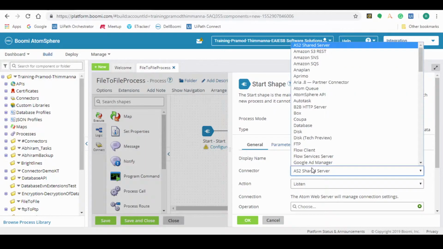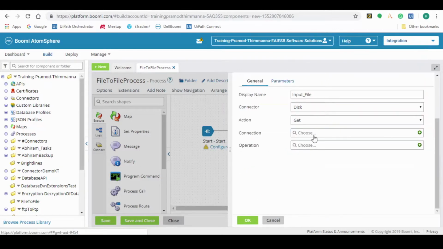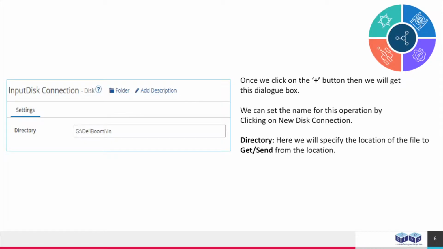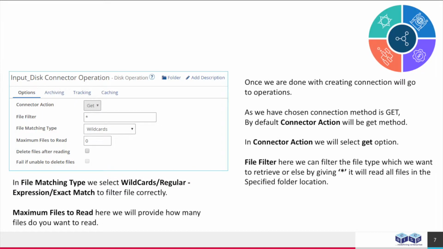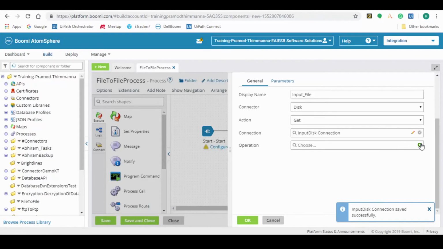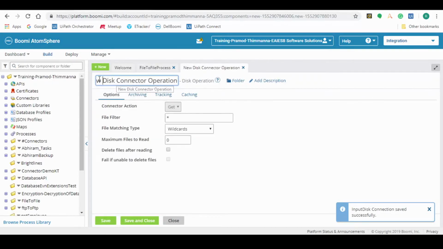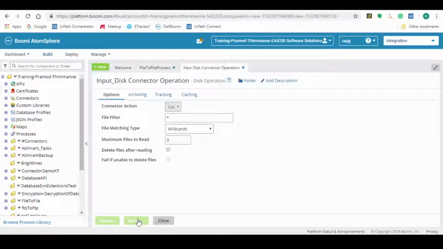Configure the shape to connect to the disk connector to read the file. Every connector we use in Boomi contains two parts: connection and operation. In action, we will choose the get or send method. Here we choose the get option. Let us create a read file configuration. This configuration reads files from the given source location. Let us create a read file operation, that is get. Depending on customer requirements, we can configure filters, remove file, and error if the operation is not performed.